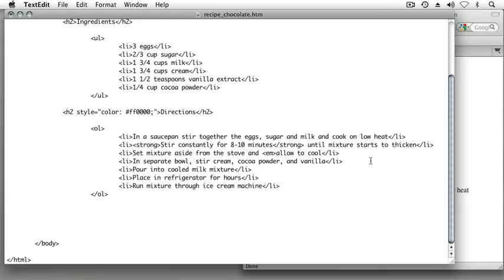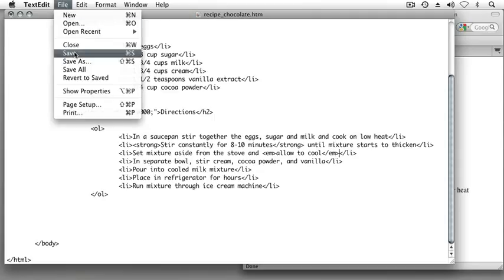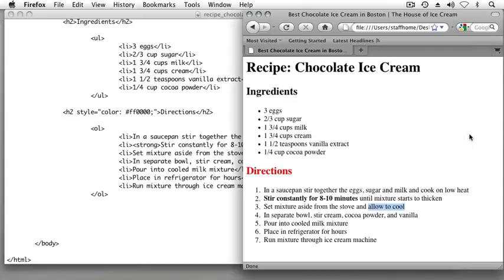And after the last letter to be italicized, type a closing EM tag. And then save your work. From the File menu, save, and switch over to your web browser and refresh. And now you can see by using HTML tags, we have added extra formatting to two different ranges of words.